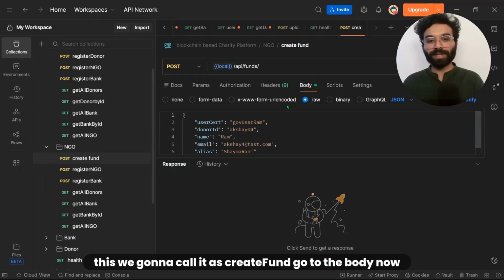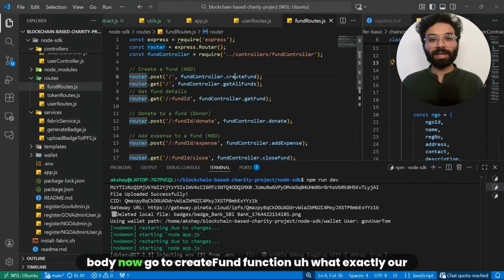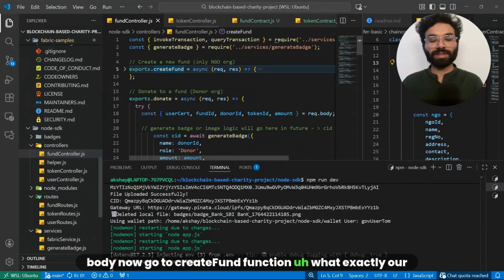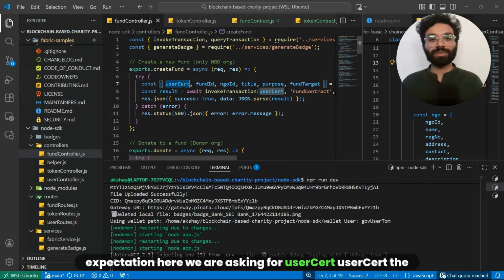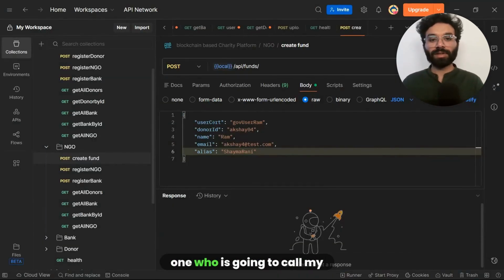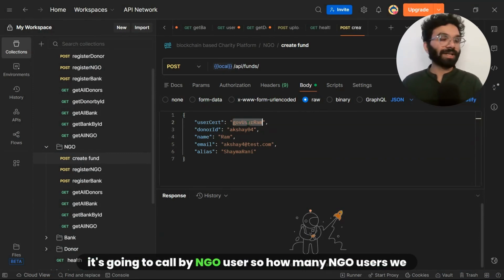Go to the body. Now we have to see what parameters we need to pass in the body. Go to the create fund function. What exactly is our expectation here? We are asking for user cert, the one who is going to call my create fund. Who can call my create fund? It's going to be called by an NGO user.